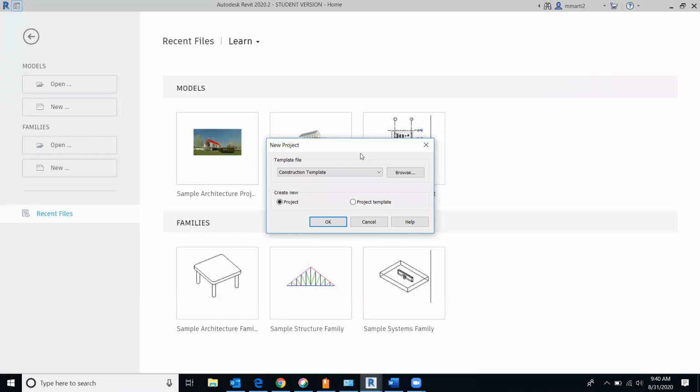This is the really important part for this class and my MEP class. When you start a new project, you're going to be given this pop-up window and you're going to have a template file. So we're actually going to create a new project, but most of the times when you're working for different firms, they're going to have their own project templates to start with. So you can create a project template here, but we're going to go ahead and start with the preloaded projects that are there.